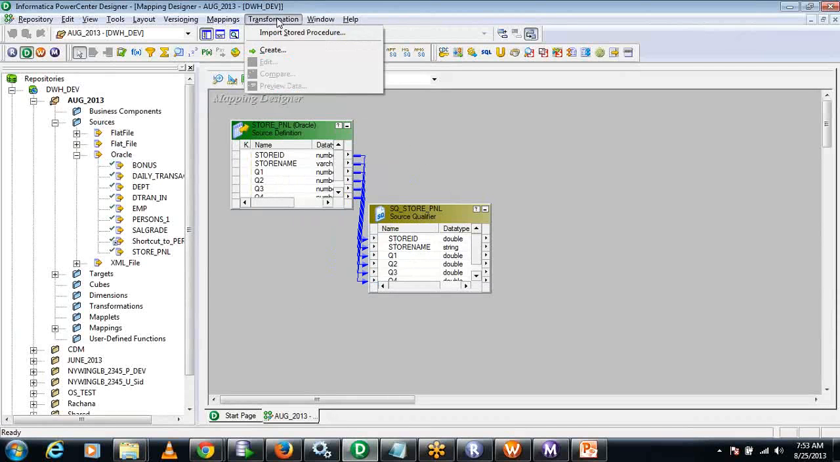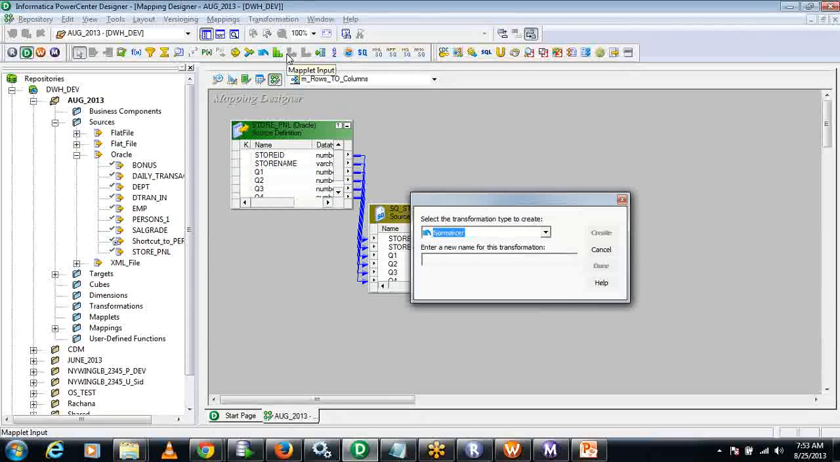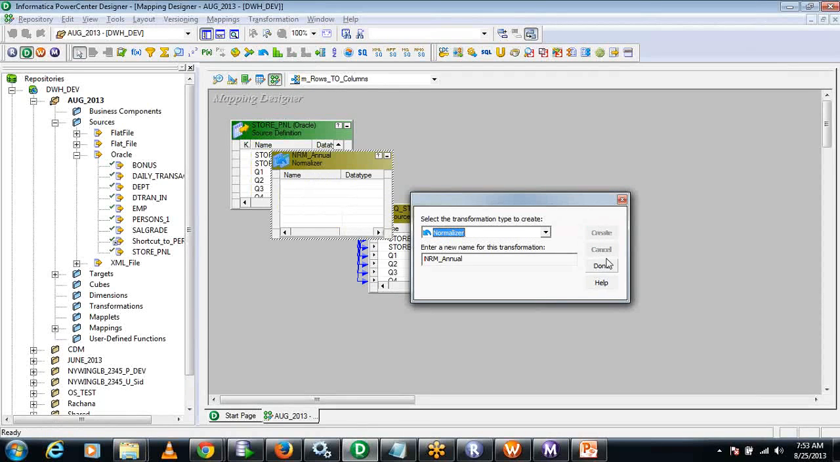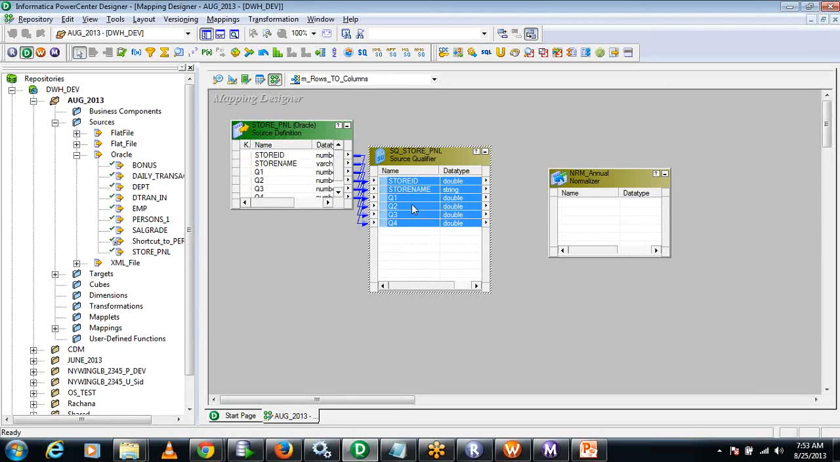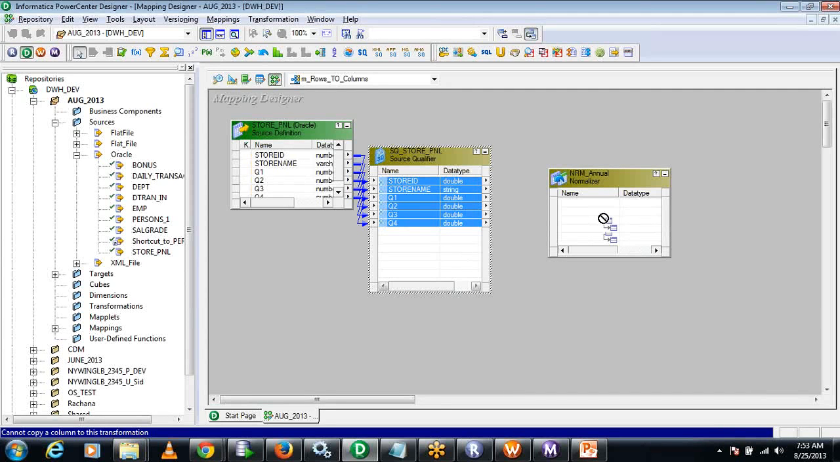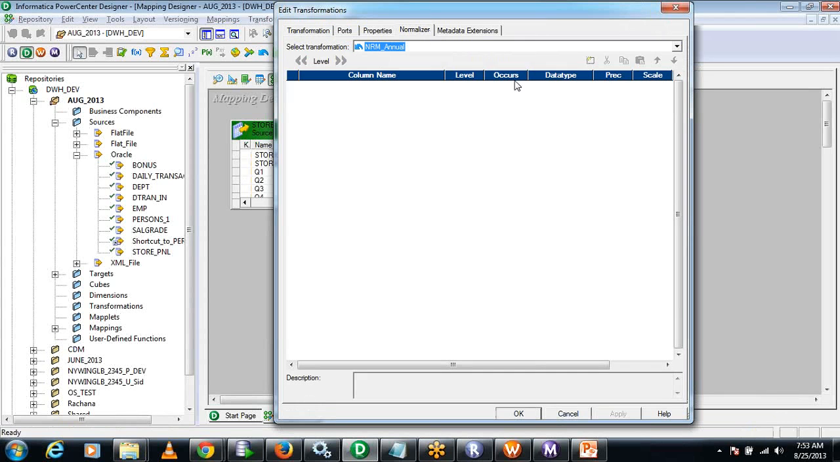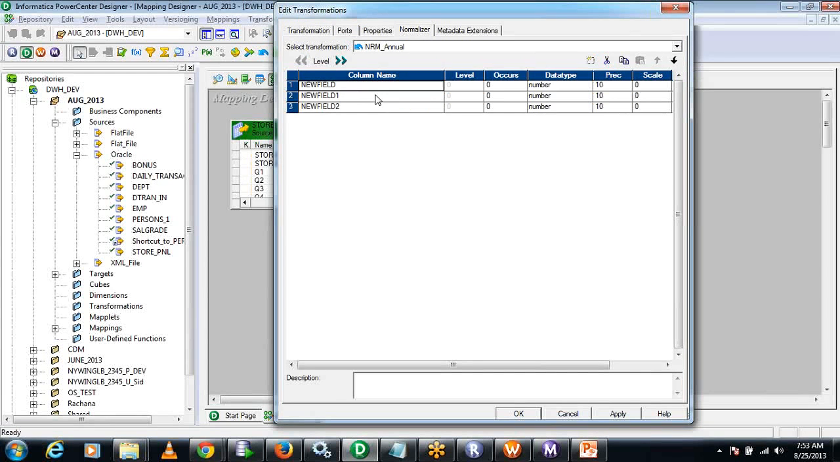Sorry, mapping. So get my source. Okay, same thing again. Go to transformations, create normalizer, NRM underscore annual, create, done. Now again, I cannot drag and drop the content from any transformation. It's not only the source qualifier, any transformation I cannot do it. So I have to open this and create what should be my attributes which are present in the target. So that are store ID, store name, annual.